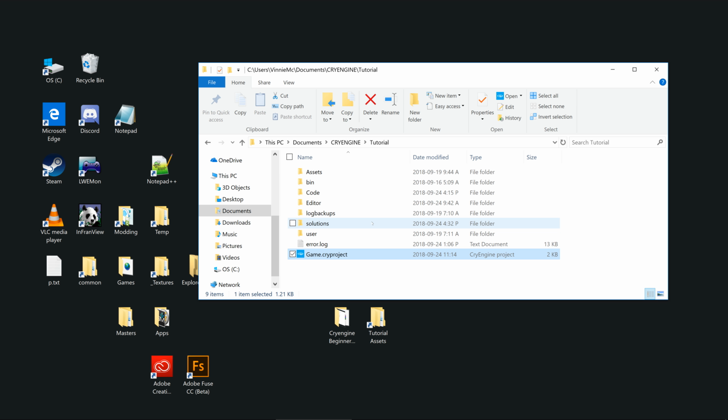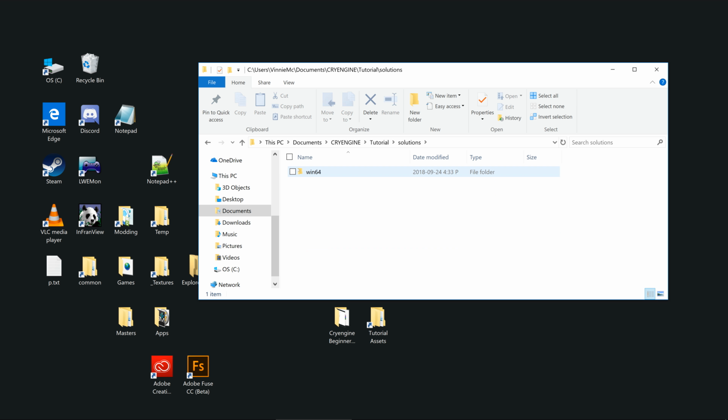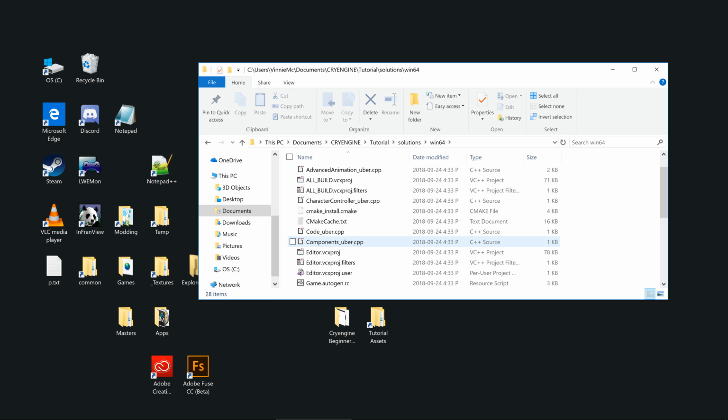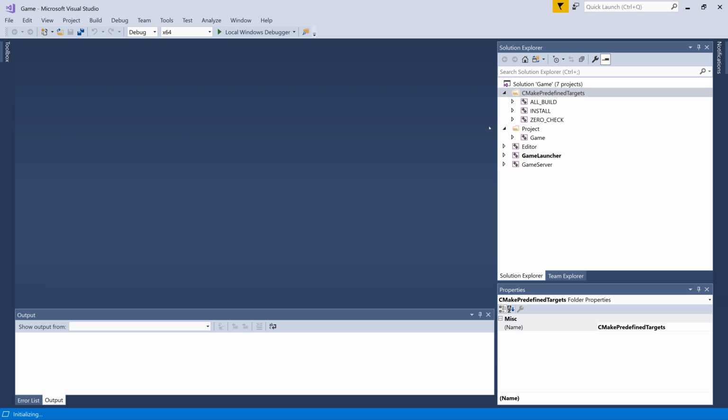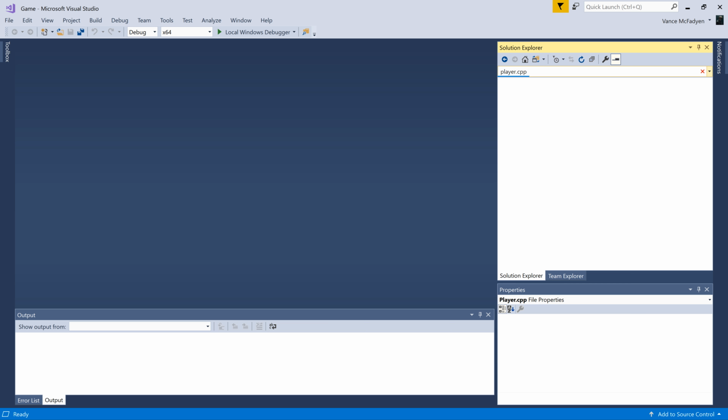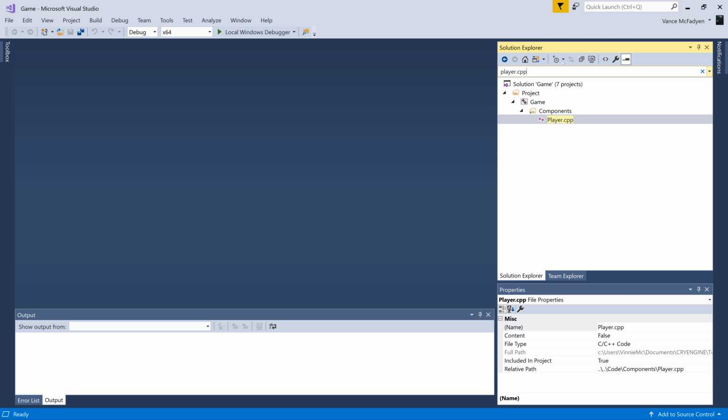Now what we do is go to the Solutions folder, click on that, Win64, and we find the game.sln file. And there it is, game.sln. We highlight that, right click, open with Microsoft Visual Studio 2017. Wait for a while, there we go, it's all loaded up. Now what we want to do here is search for a name called player.cpp. We want to find that component. And there it is right there, player CPP.